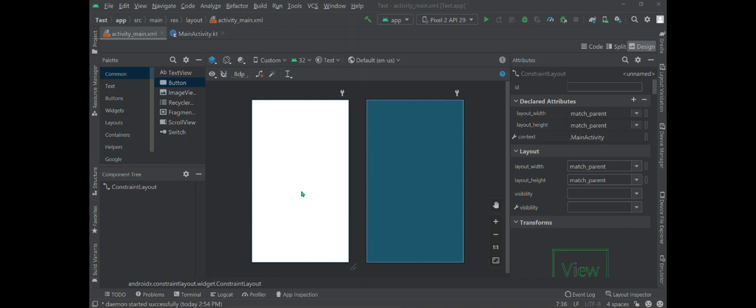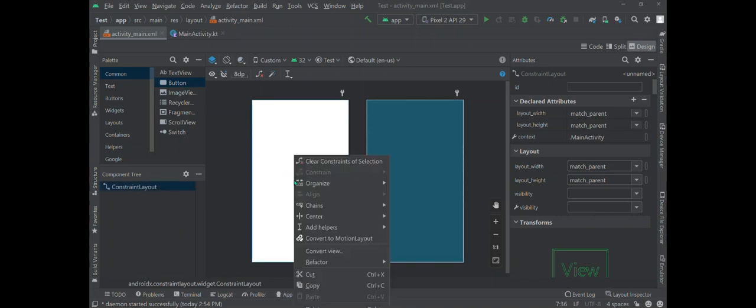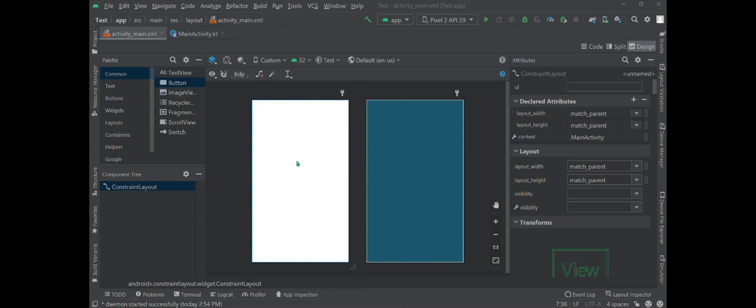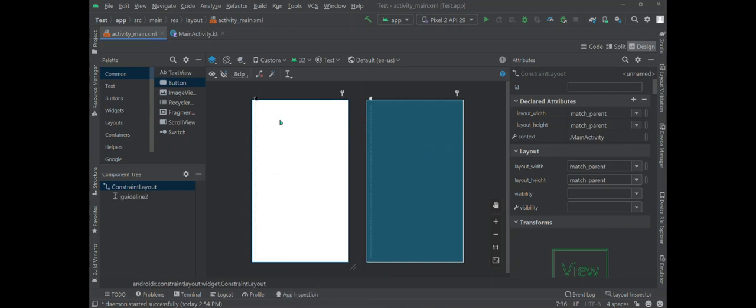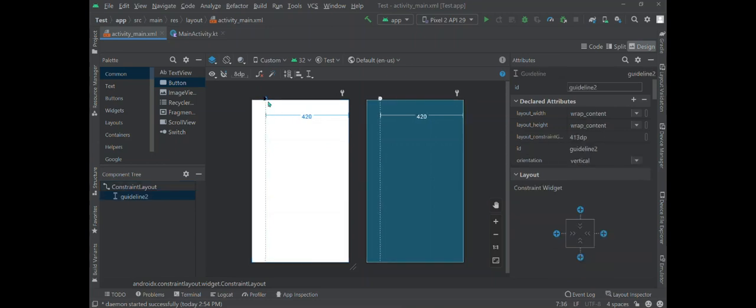For example, if I right click on the layout, how to add guidelines, and what guidelines mean, when I show you practically, hopefully you will understand. For this purpose, right click on the layout, click add helpers, and then click vertical guidelines. You see here we have a line like this. It shows the vertical space at the margin from the left corner, and we can increase and decrease it. If you click on this one more time, it changes to percentage, and we can increase and decrease.